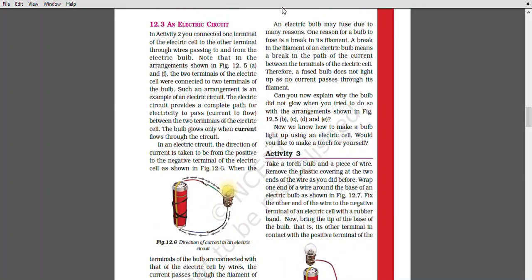An electric circuit. You connected one terminal of the electric cell to the other terminal through wires passing to and from the electric bulb. Note that in the arrangement shown, the two terminals of the electric cell were connected to the two terminals of the bulb. Such an arrangement is an example of an electric circuit. The electric circuit provides a complete path for electricity to pass, for current to flow between the two terminals of the electric cell. The bulb glows only when current flows through the circuit.